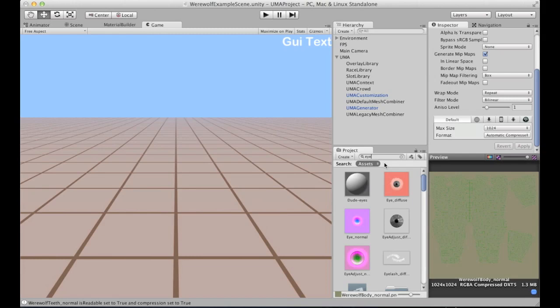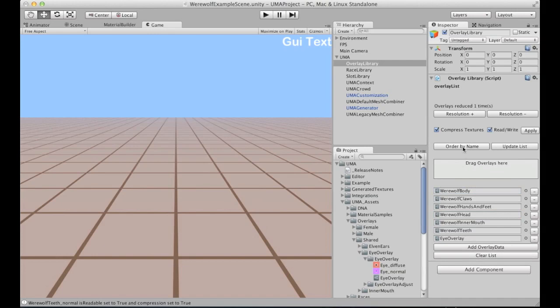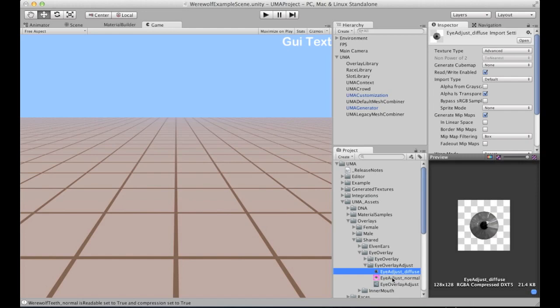Here I'm looking for the eye overlay, as I've managed to keep the same eye mesh for both the werewolf and the other models, so you can actually use the same eyes and the same eye textures for all of them. So I'll just get those back, so you can actually have different colors for the werewolf eyes.